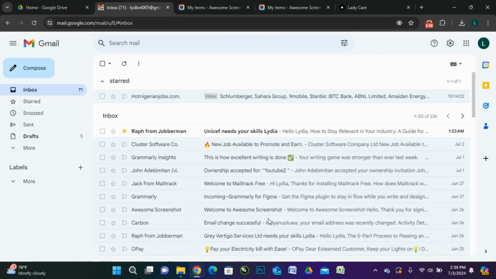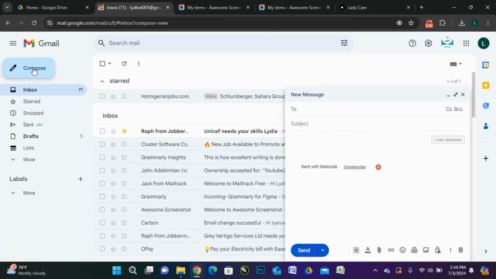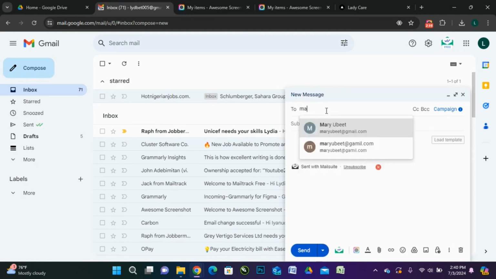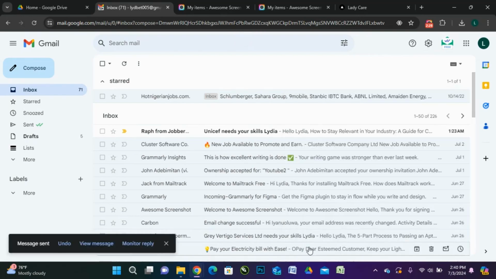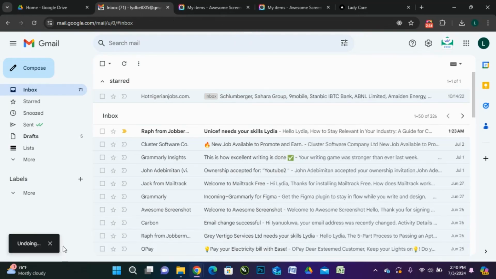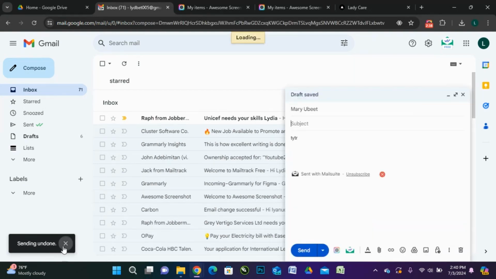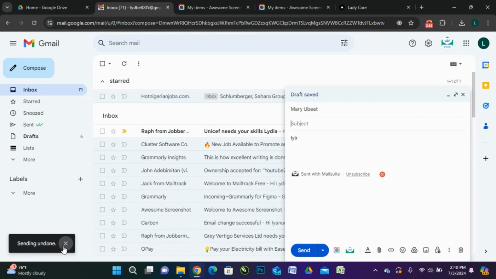Once the changes have been made, you go back to your compose button to compose or resend the mail. Then you click the send button. So when you send the mail, the undo option will stay for 30 seconds and you can quickly undo or recall the message. So that's how you recall messages on Gmail that's already sent.